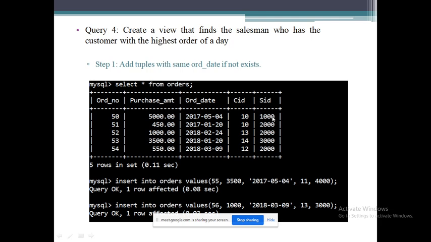We have to create a view which shows that for 4 May 2017, SID 1000 is having the highest order. And for 2018 3 9, which one is highest? Okay, 1000 is the highest, right? So for this day, sorry, SID 3000 is having the highest order. So like this, we have to display the result.